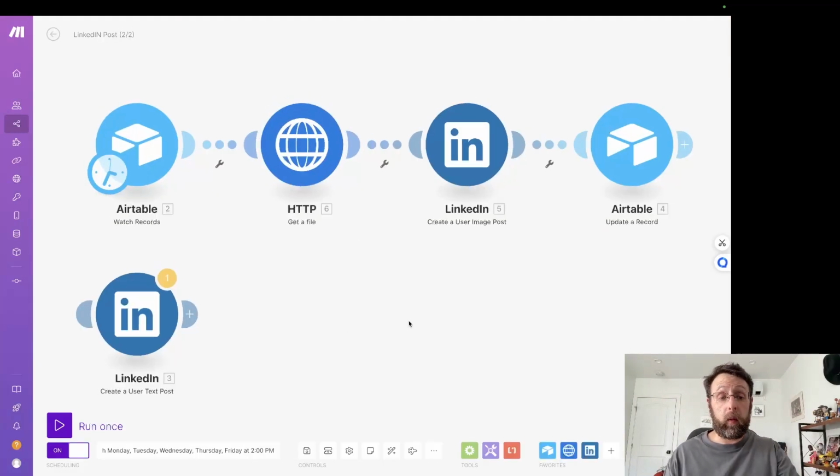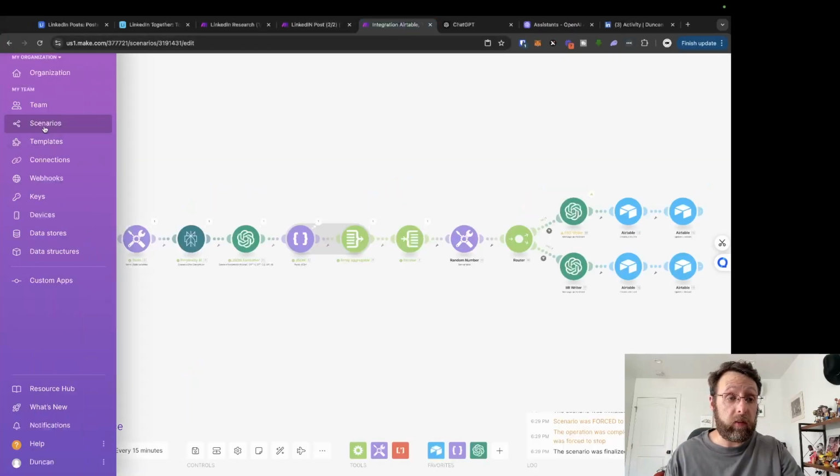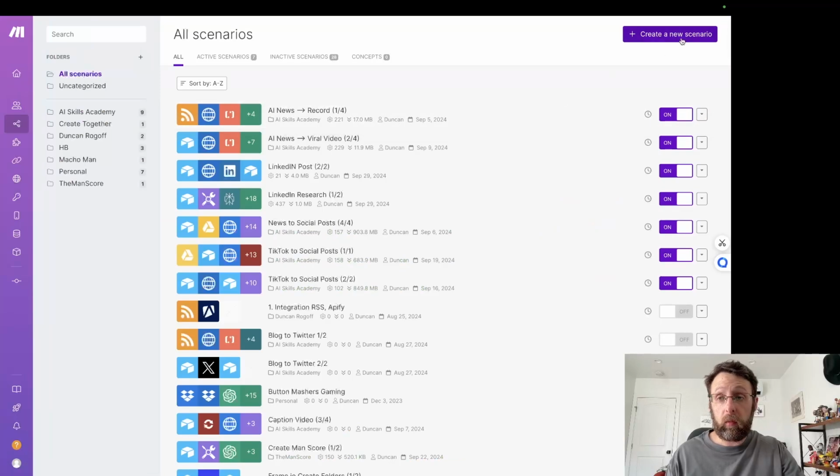So the last thing we've got to do is set up this LinkedIn scenario, which is really just looking at the LinkedIn post that we've saved into Airtable and posting it to LinkedIn. It's really, really basic. So let's go ahead and build this from scratch too. We'll go to scenarios and create a new scenario.